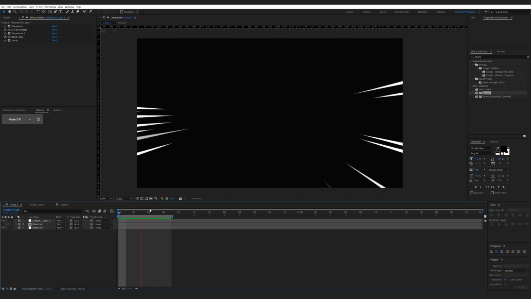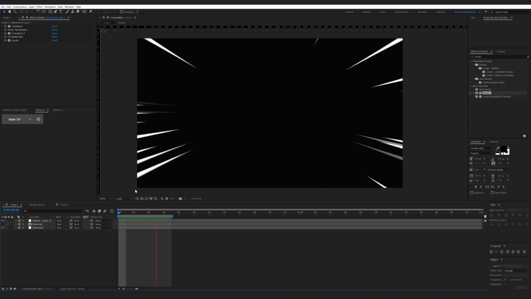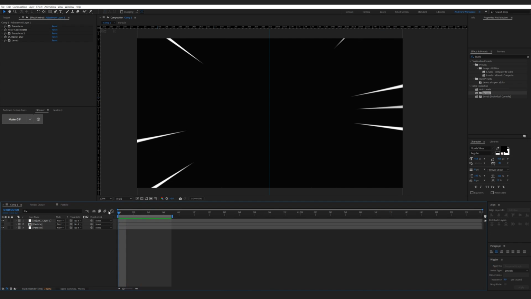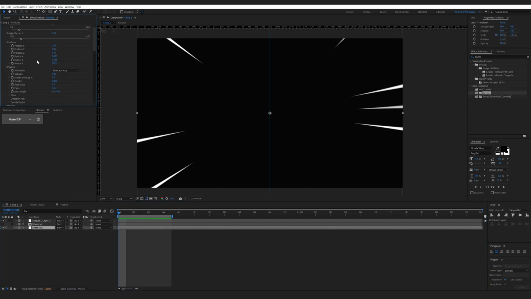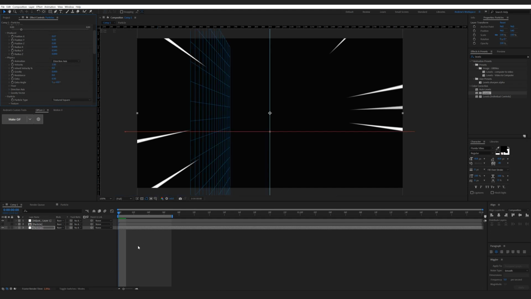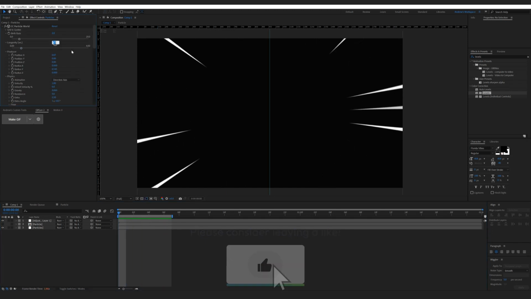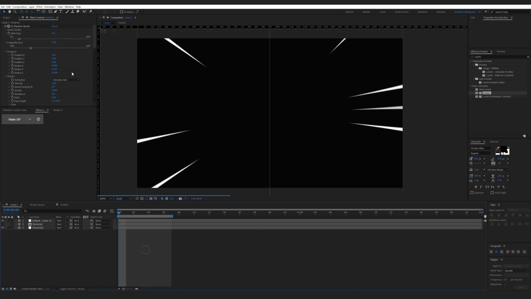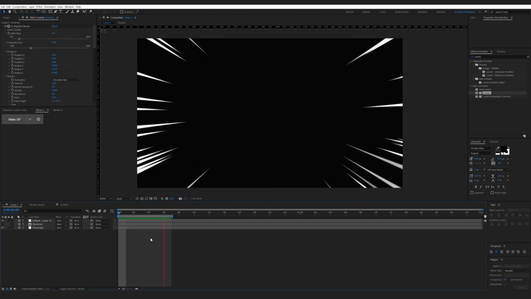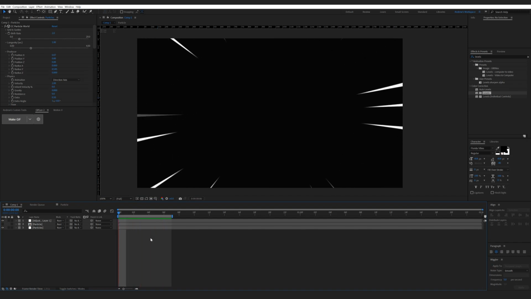Now it's really looking like speed lines, although it's a little bit fast. To slow it down, I'll select the particles layer. In CC Particle World, in the Physics section, I'll lower the velocity to 2. I'll also change the longevity to 1. Now it's looking quite nice.